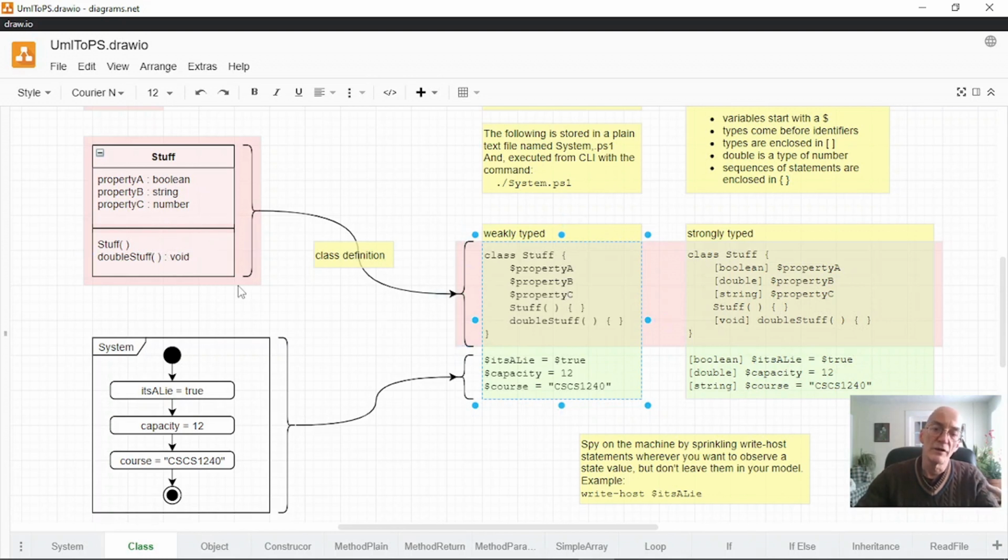And in PowerShell, the order doesn't matter. We don't have to separate the properties from the methods. The properties don't have to come first. They can come in any order, and I'll encourage you to play with that here. But what I'm showing right now is sort of a direct translation.